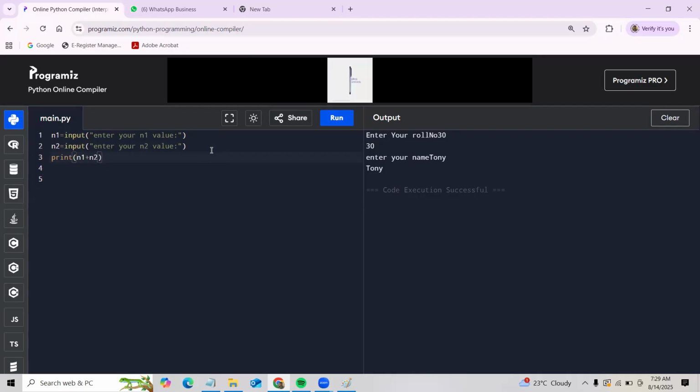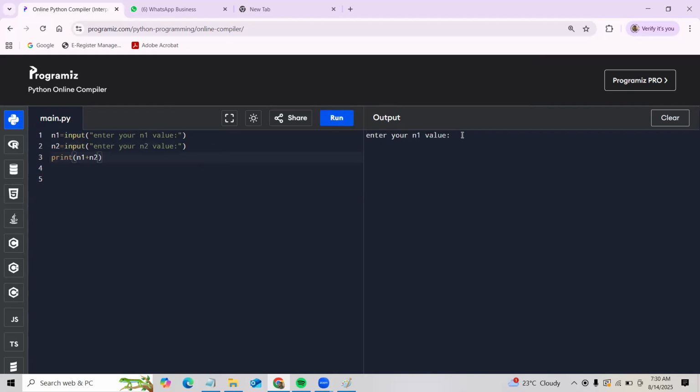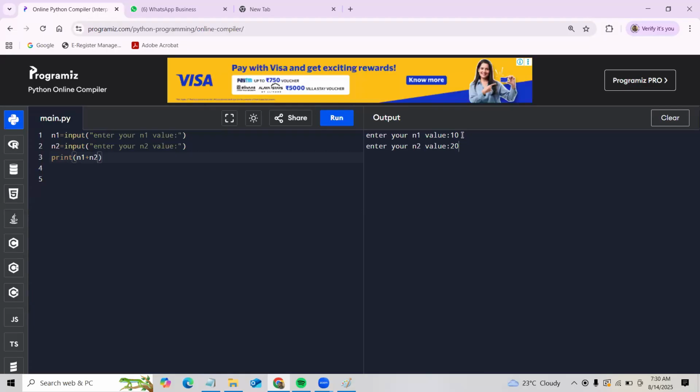Now I am running my code. I need your answer. Just run, sir. See, it is asking the N1 value. N1 value is 10 and N2 value is 20, sir. Now tell me, sir, what is the output here? If you do N1 plus N2, what is your answer? Sagar? 30. No. Guys, exactly, the answer is wrong. Manually it is right.